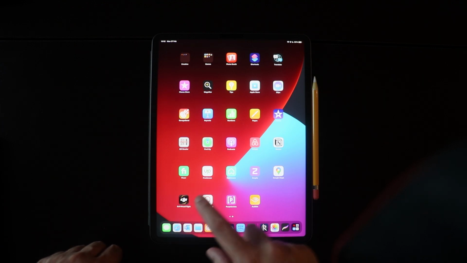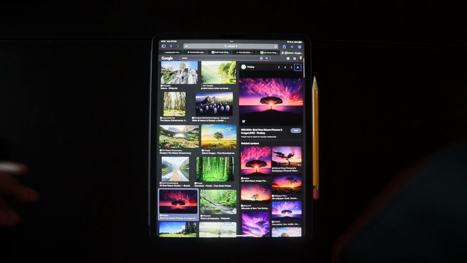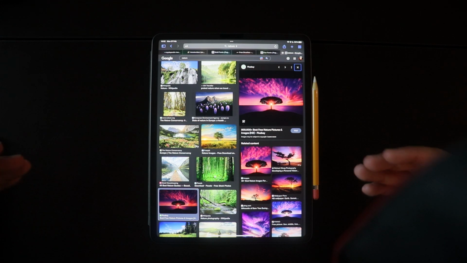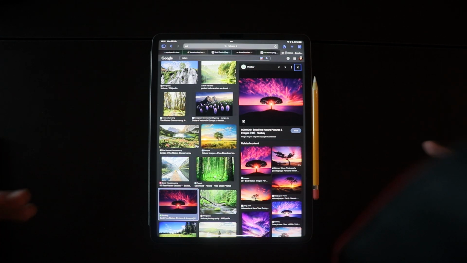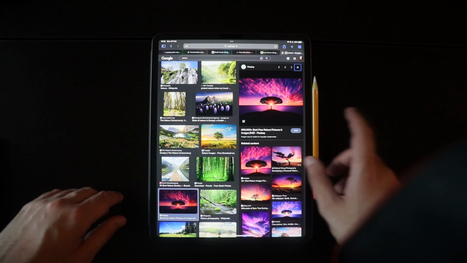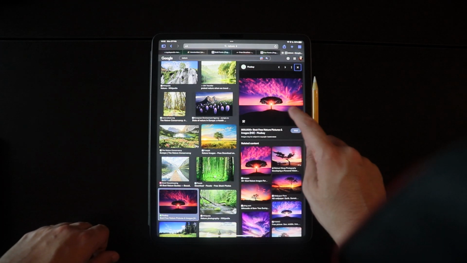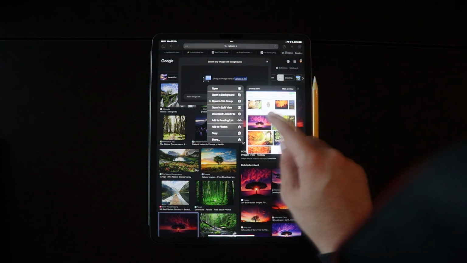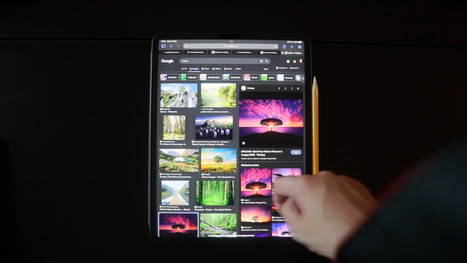Right, so first of all, you just want to open up your browser and find an image that you like. You might have already come across this. And the idea here is to save it in a specific location on your iPad so that Procreate can reference it. So here we have this nice sort of sunset with a lot of purples. We're going to hold down on the image and add it to our photos.